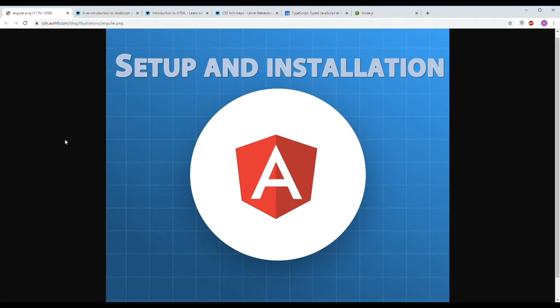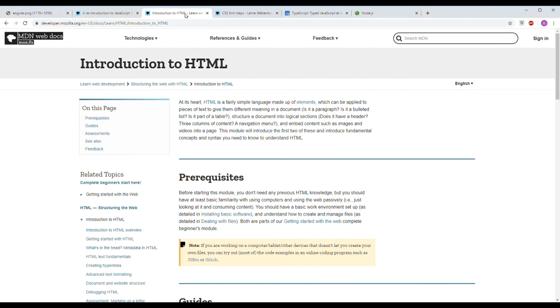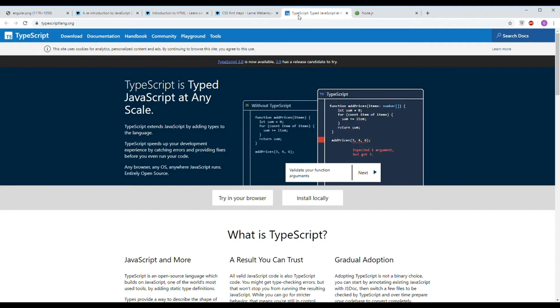Hi everyone, in this part I am going to explain how to set up your environment for Angular development. To use the Angular framework you should be familiar with the following technologies: JavaScript, HTML and CSS. Also the knowledge of TypeScript is very helpful.